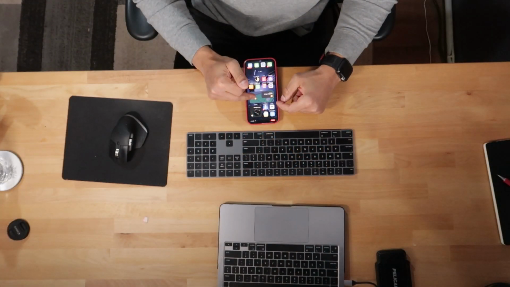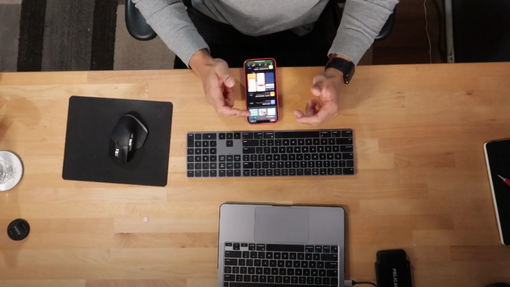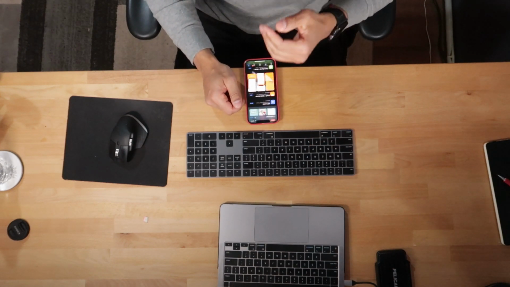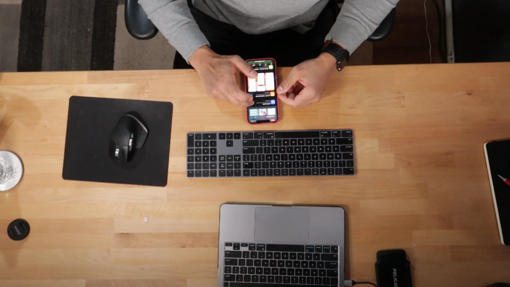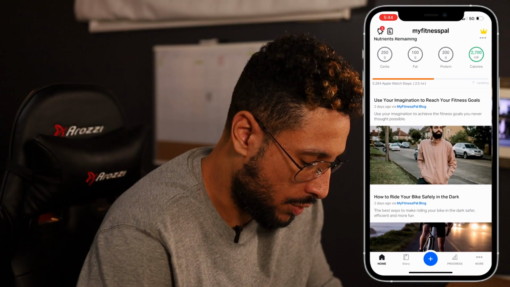Use MyFitnessPal. So we're going to start from the top here. Obviously, if you do not have the app, what you want to do first is open up the App Store and go ahead and type in MyFitnessPal and download the app. Okay, so since I've already downloaded it, I can just tap here to open.